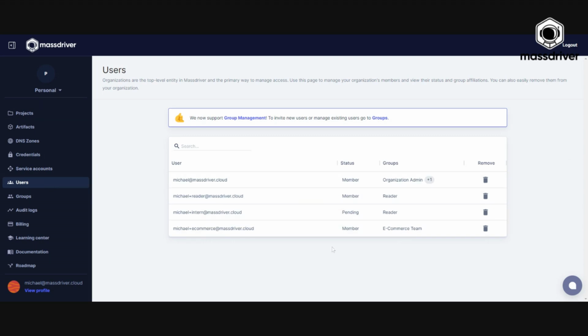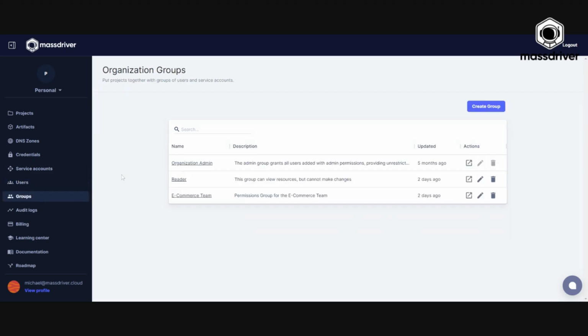Now, we have the list of users here in the left-hand column. We have their status here in the middle. Their status tells us whether they have accepted the invite to my organization or not, or whether it's still pending. And then we have the groups that they're in. And as you can see, if you're a part of more than one group, then it's going to appear in this list like this. And now let's go ahead and go into the groups menu.